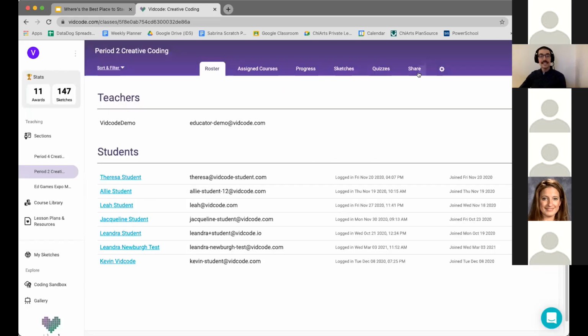Students are going to get that link and it's going to prompt them to sign up. The moment they sign up, they will be added to your roster in alphabetical order. It'll keep track of exactly when they joined and when they log in. So this first roster page is going to give you everything you need to set up your class and keep track of that.